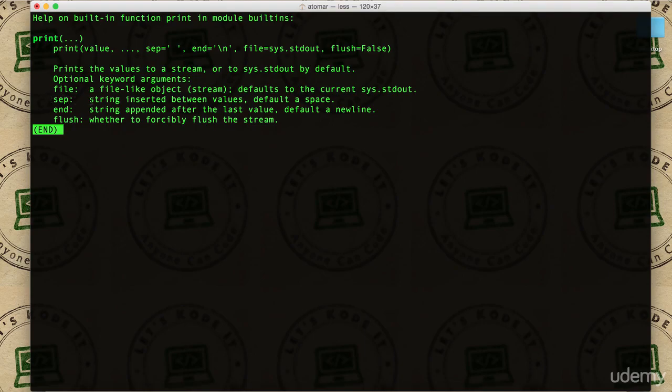And sep stands for separator. So this is the string inserted between values. If you have multiple values, by what separator are they going to be differentiated or separated? The default is a space. If you put multiple values, they're all going to be separated by a space, but you can mention your own separator as well. You can just write sep equals and some symbol or some keyword, and that's going to behave like a separator.